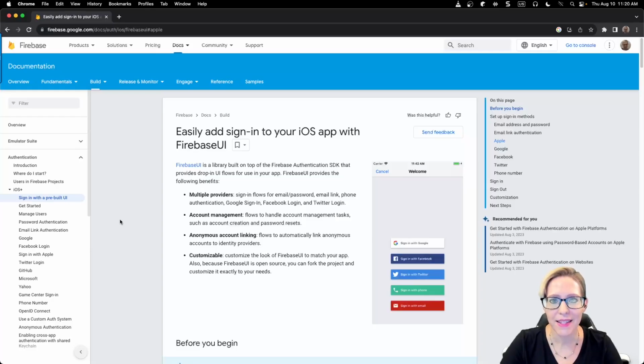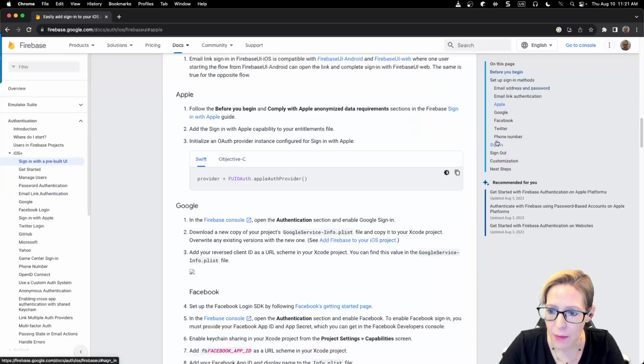I know that's a lot of setup, and the steps can easily be missed. But luckily, Google has a really good guide online, and I'll make sure to include this link in the video's description. So here, if you click on Apple, they give you step-by-step instructions on how to integrate everything in the developer portal as well as the Firebase console. So as long as you have this guide, you really can't go wrong and miss any steps.